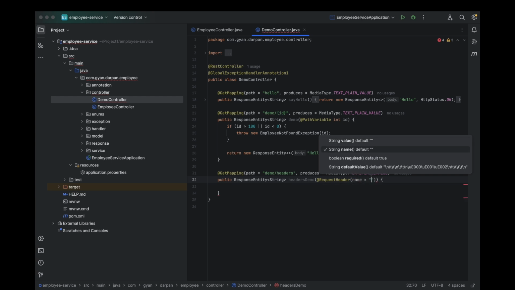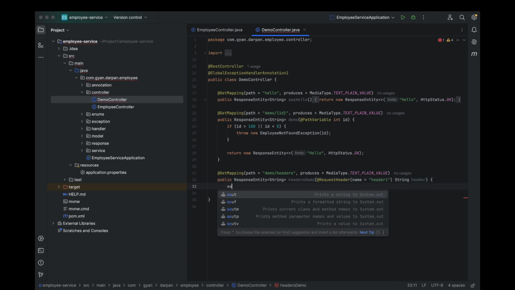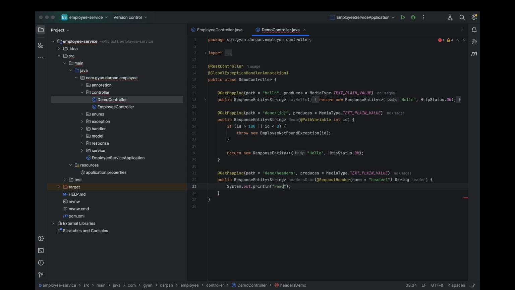Define our header name as header1, and inject the value of header1 directly into a string variable. Let's print it out to verify we're receiving the correct data or not. Send back the same header name and its value in the response, so we can confirm that everything is working smoothly.